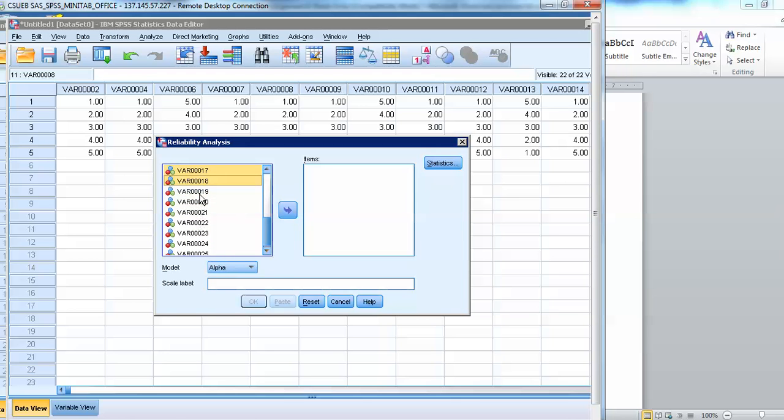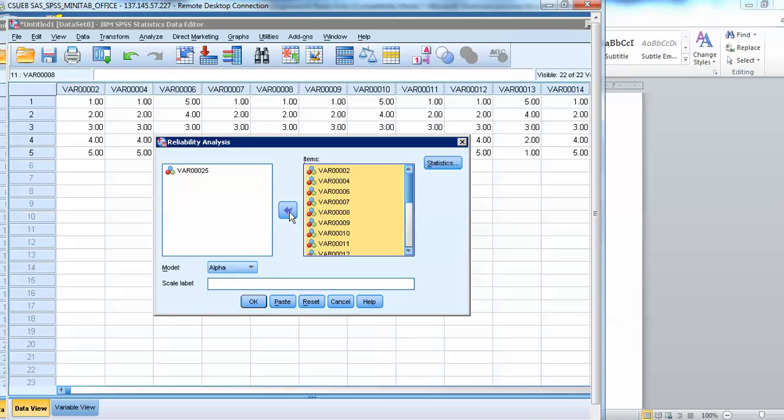And I'm not going to enter variable 25 because when we did the survey, variable 25 actually wasn't one of our survey questions. It was the number of classes that students are taking. We recorded this to try to correlate it with satisfaction. So the satisfaction items only go up to number 24. So in other words, just leave off, don't include variable 25 here, leave it out. Move these over. Make sure this is set to alpha, and click on OK.